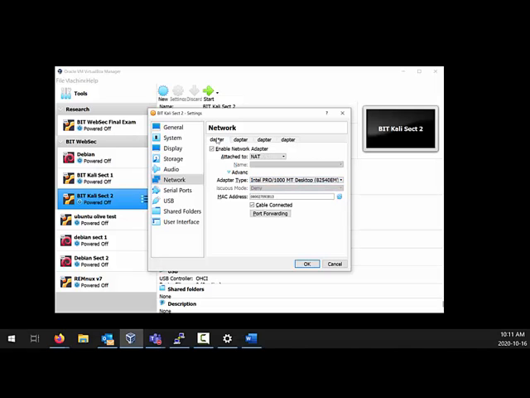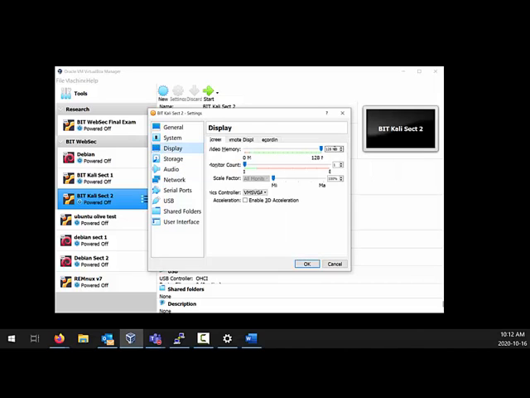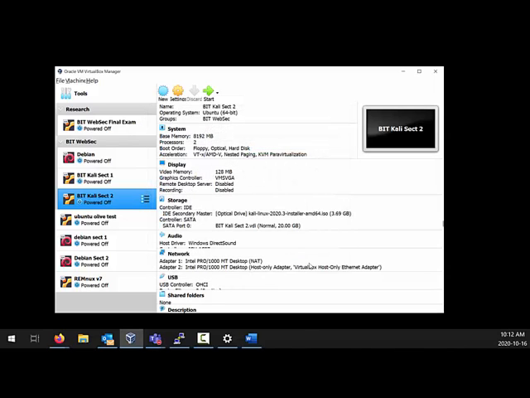Again, adapter 1 is fine. Adapter 2 we enable. Make sure we specify the host-only adapter. Once we've done that, we click on advanced so we can go into promiscuous mode and select allow all. Alright, and then that should be it. Those are the two biggies, the network and the storage. Making sure you have a second network adapter specified, and in storage, ensuring that you have specified your Kali installation CD. The other options, giving yourself more video memory and giving yourself a second processor core, those are nice to haves.